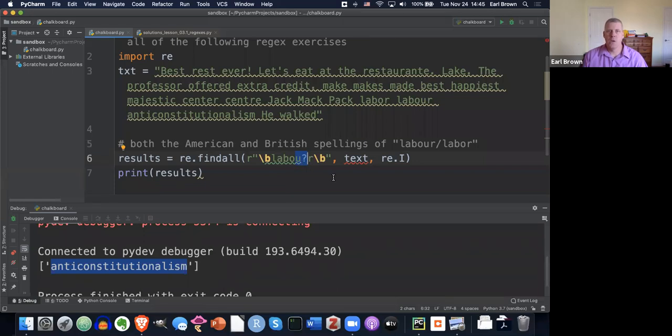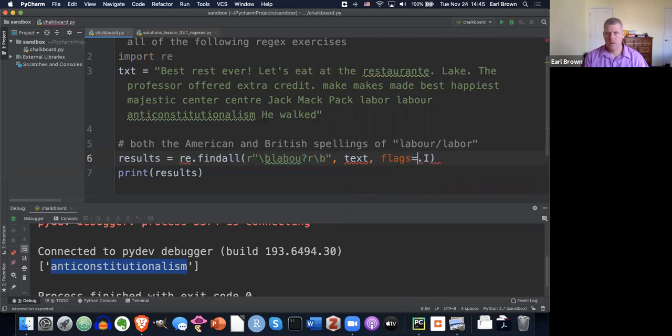So I'm saying I want to find a U, but that U is optional. That question mark says the previous thing is optional. Then I want to find an R, and then I want to find a word boundary. So I don't want to find labor in the middle of some larger word. I want just the word labor, so I surround it with these \b word boundary markers. And just for good measure, I'll put flags in here. You don't have to do this on this function, but on other functions you do.